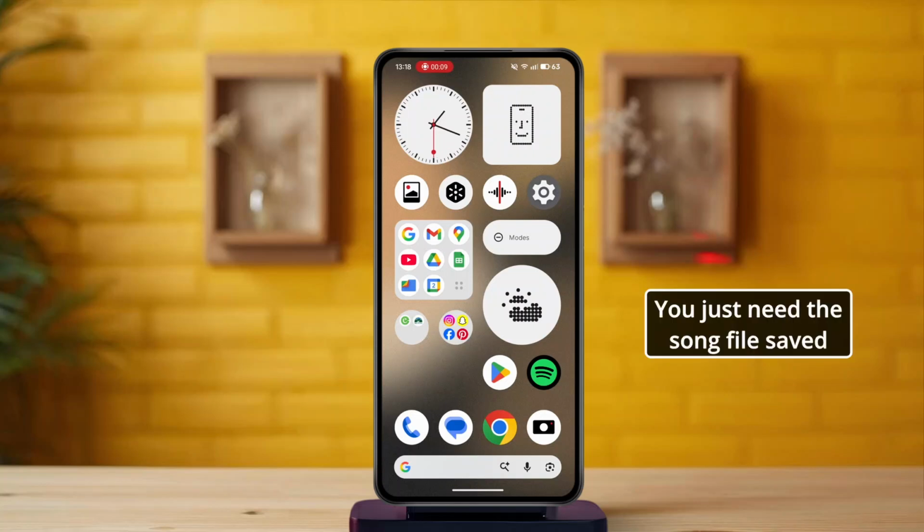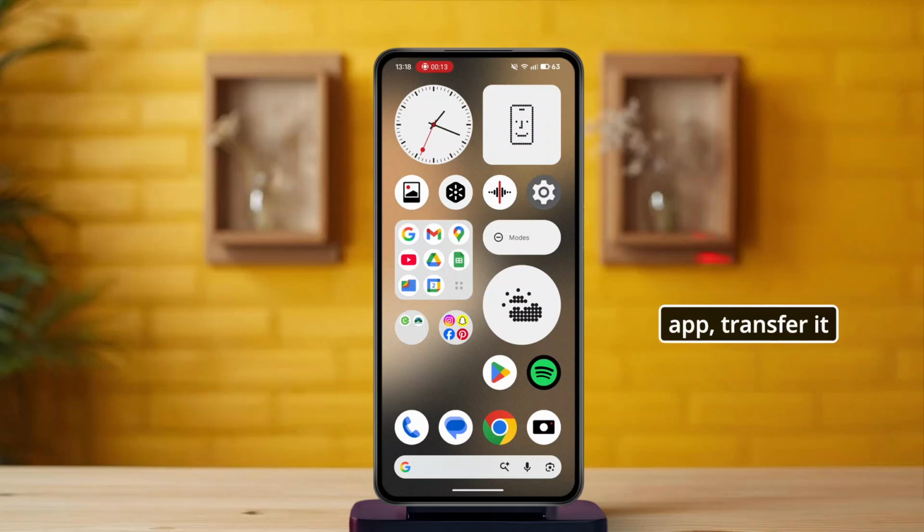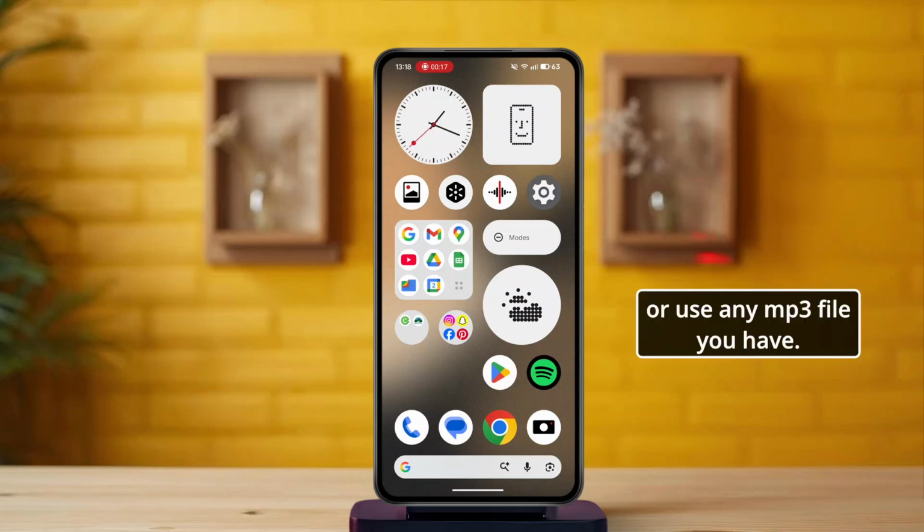You just need the song file saved on your Android device. You can download it from your music app, transfer it from your computer, or use any MP3 file you have. Method 1. Using built-in settings.